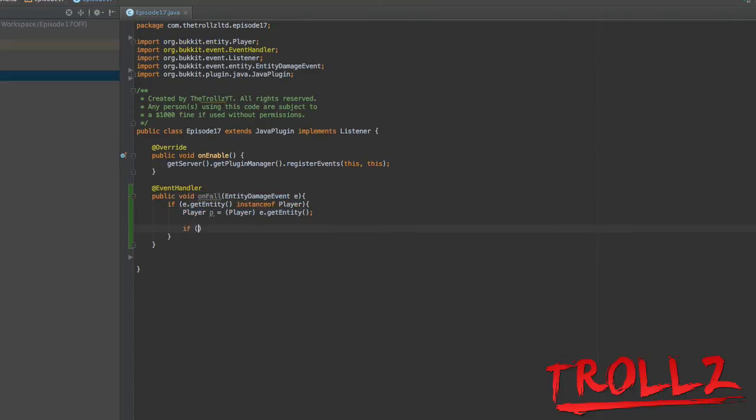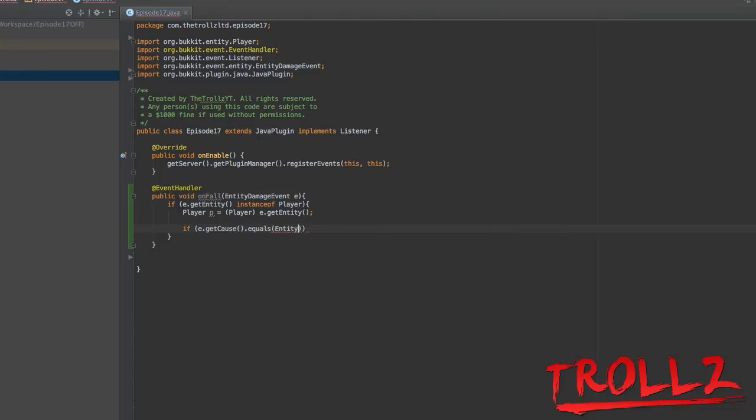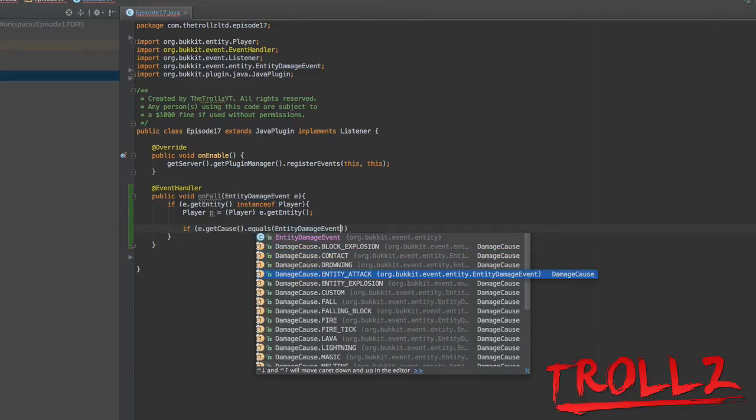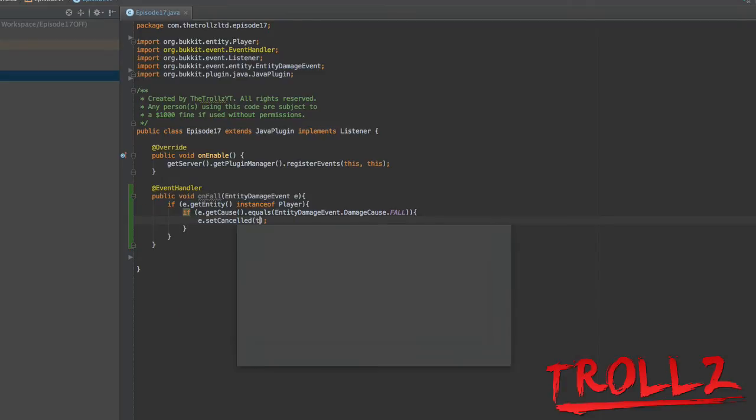So now we want to say if e.getCause() equals the fall damage cause. If you're using Eclipse, you shouldn't have to do this. I just realized that I have unnecessary code there. Okay, so if the type of damage is falling, then we're just going to set it to cancel true. And they have to be a player, so if, say, a zombie falls off a cliff, it is going to take damage.